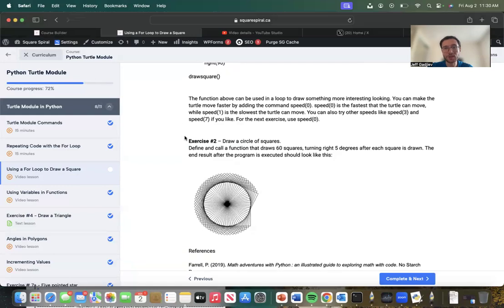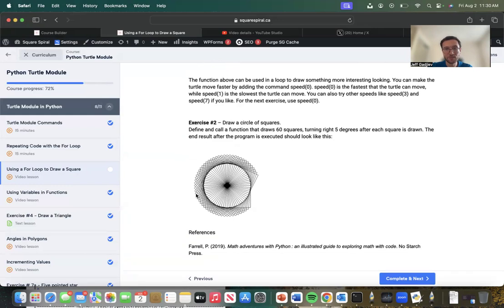This is what you're going to be doing for exercise 2. You're going to draw a circle of squares. You're going to create a program that draws a circle of squares. You're going to define and call a function that draws 60 squares, turning right 5 degrees after each square is drawn. The end result after the program is executed should look like this. Okay, so that's ultimately what it would look like.